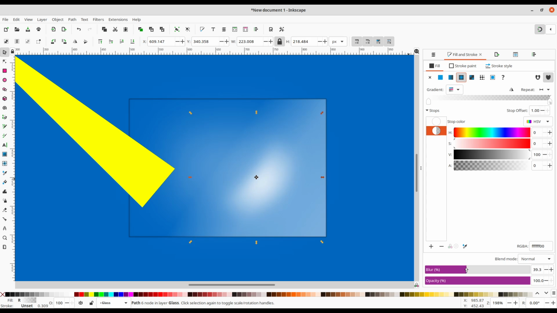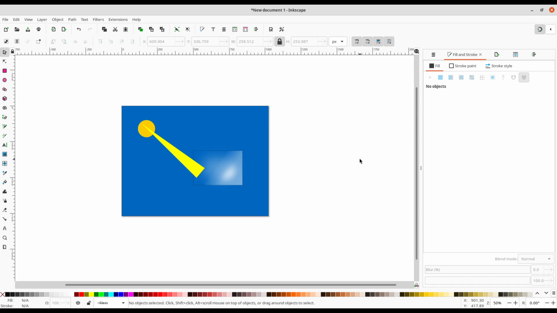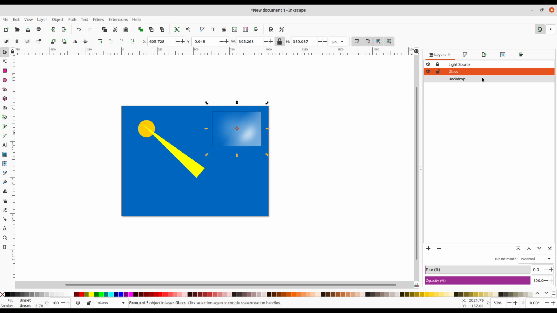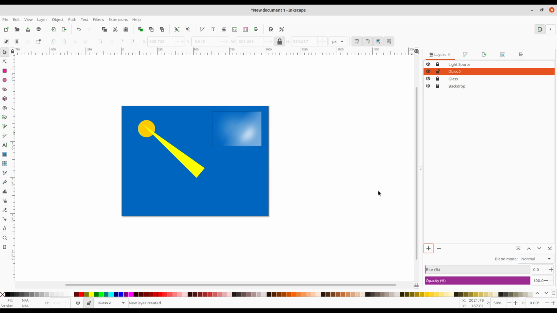And then we're just going to blur this until we get the sufficient effect that we want. And now it looks a little more realistic than it did before. Alright. So that's one way you can achieve this. Now, what I'm going to do is group all this together and move it up. And then I'm going to add another glass layer and do some other techniques that we can have with this.